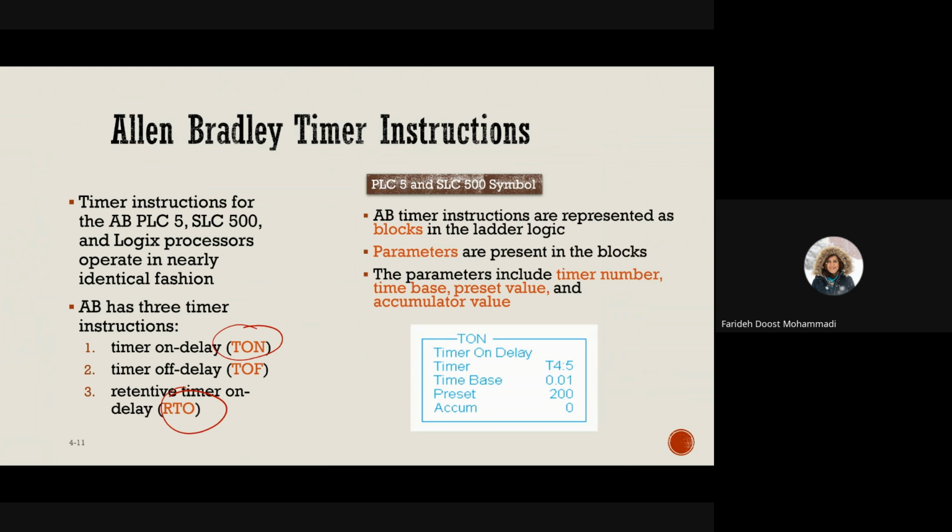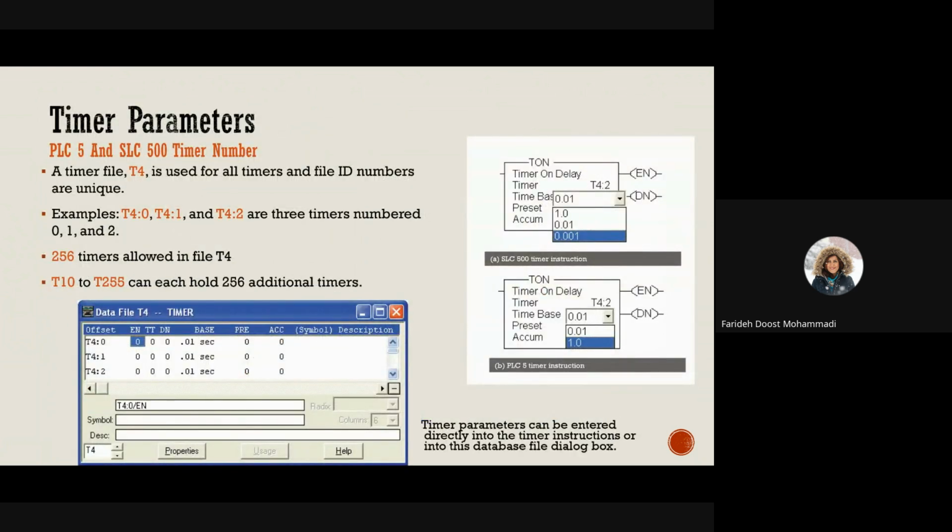The first one that you can see here is the timer address, or the timer number. If you remember, on the left-hand side of the PLC software, I showed you all those designated files. One of those designated files is the timer file, which is file number 4. So if you click on T4, you have all the information related to your timers.